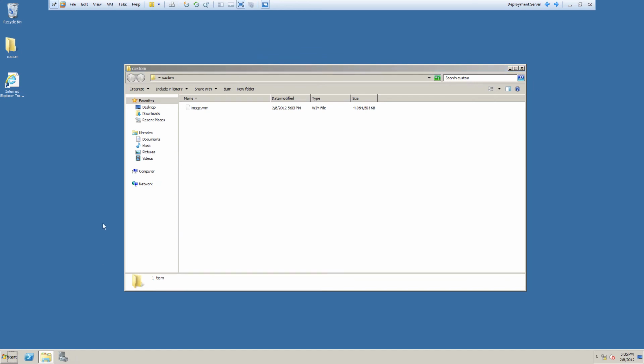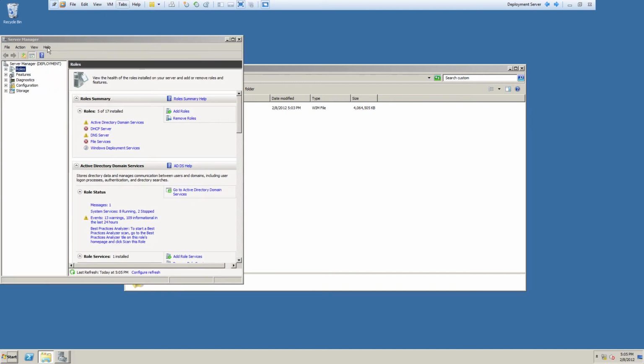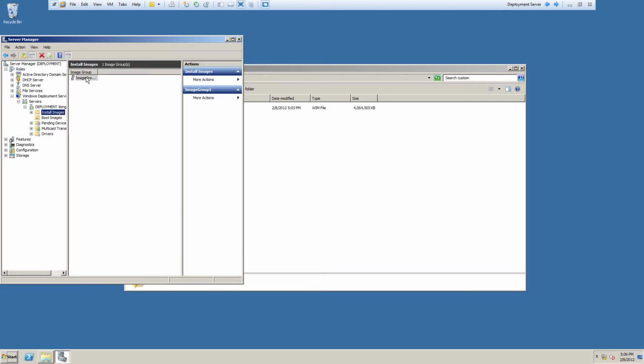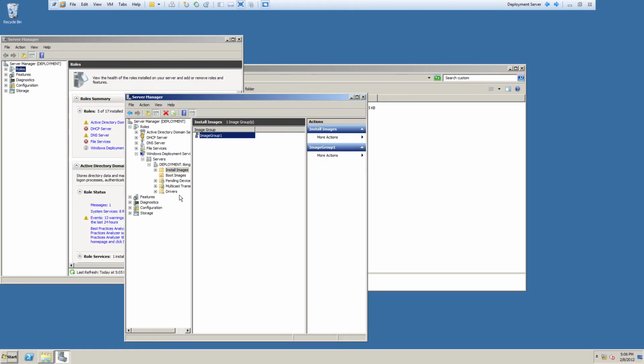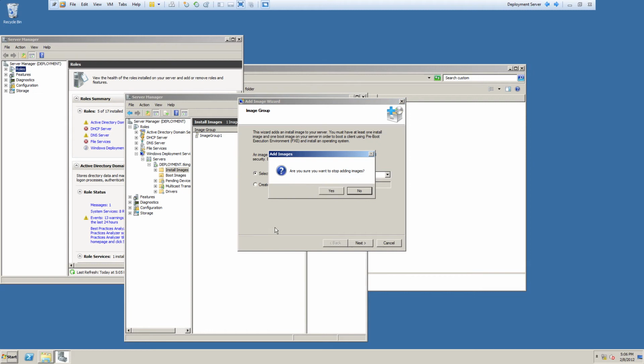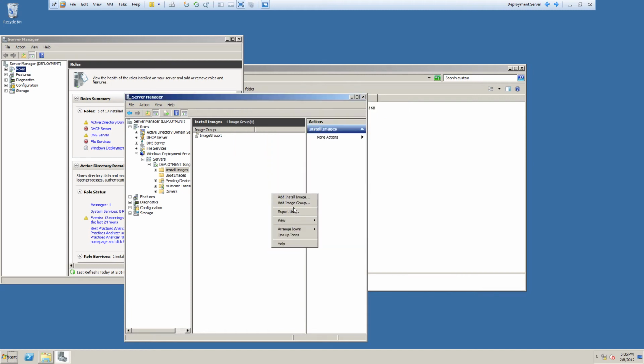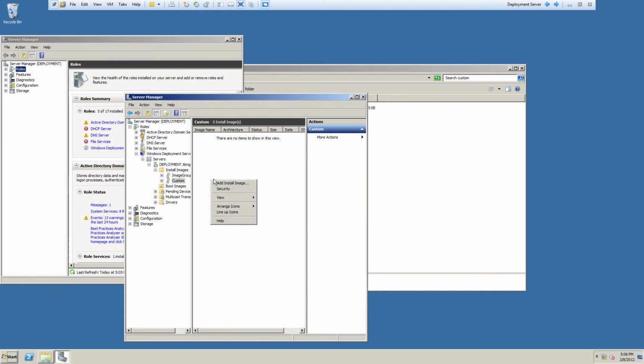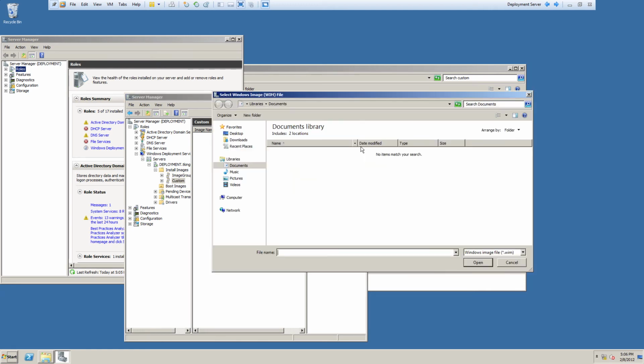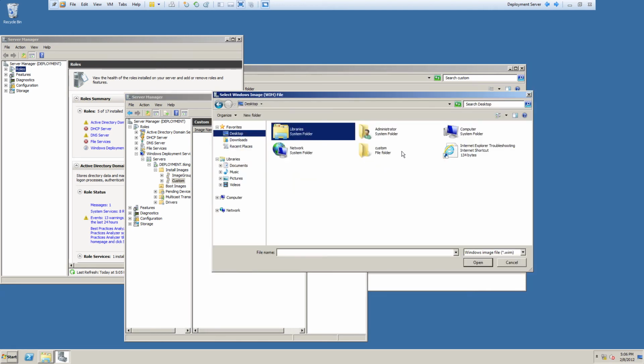So all we have to do is open back up the Server Manager. And if we go and look under our roles, Windows Deployment Services, server, install images, we have our default group from our DVD. We need to make a new group, so we'll create, add image group, we'll call this custom, and then we'll add an install image, and we'll browse, and then we'll point it to that image we just created.